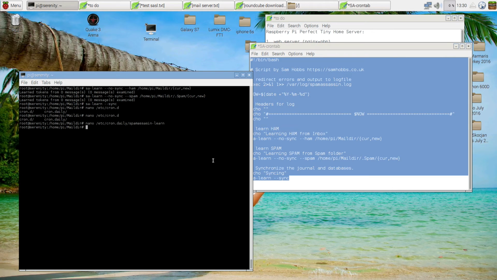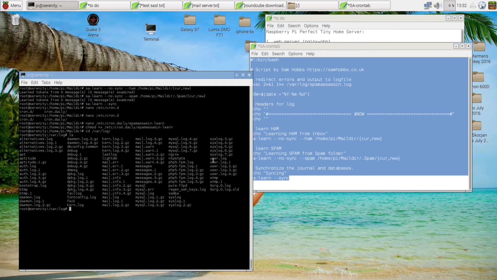Now let's make the script executable. chmod +x /etc/cron.daily/SpamAssassin-learn. Okay, now the script is executable, and this is it. The script will be run every day, and it will teach SpamAssassin regarding your spam or ham. Now let's configure automatic sorting inside the spam folder.